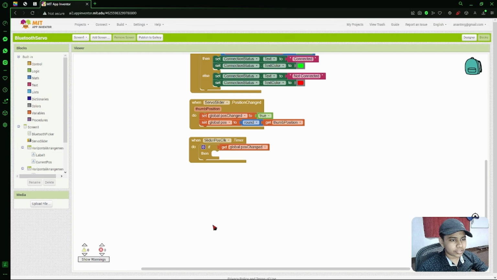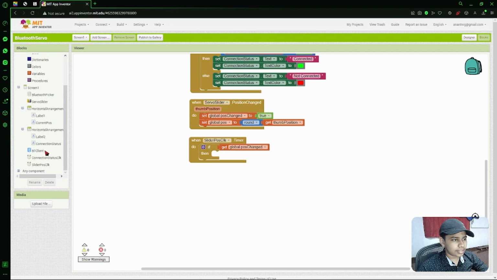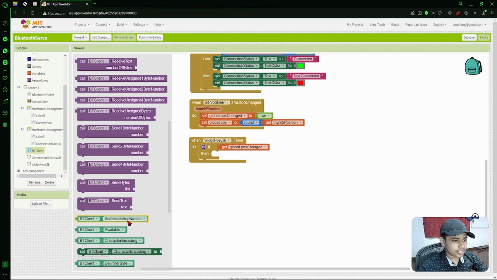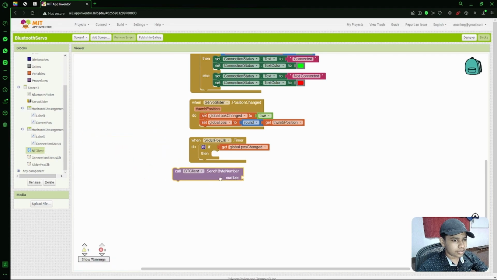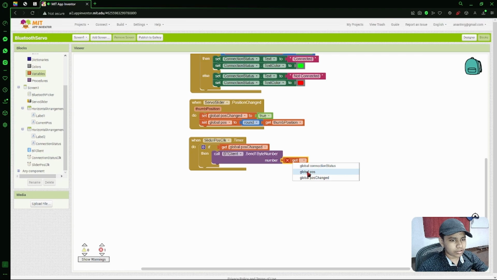And if the position of the slider thumb has changed, then we will call the bt client dot send 1 byte number procedure, and here we need to pass in the number which we want to send to the Bluetooth module. We want to send the position of the slider thumb, which is stored in the pos variable. So drag in a get global pos block.